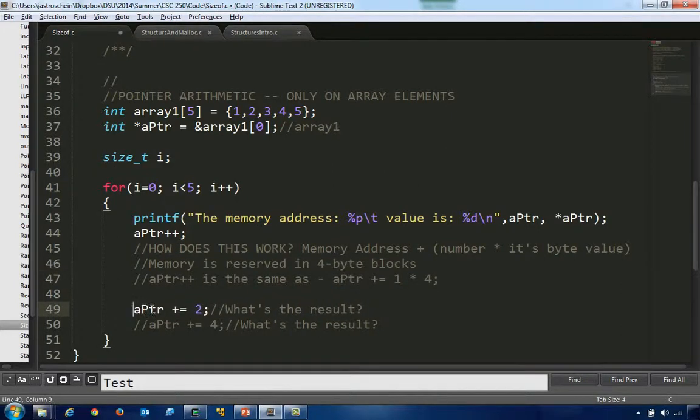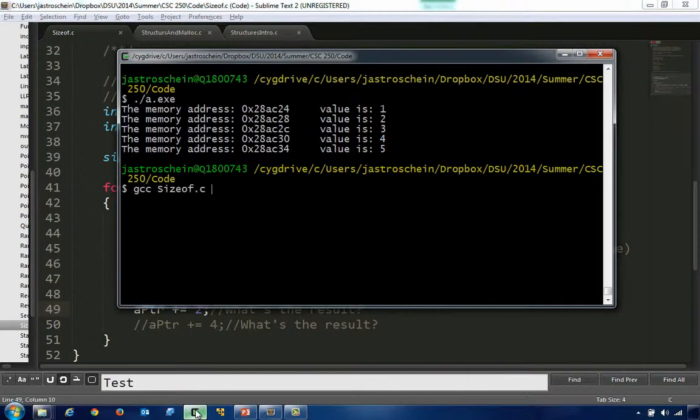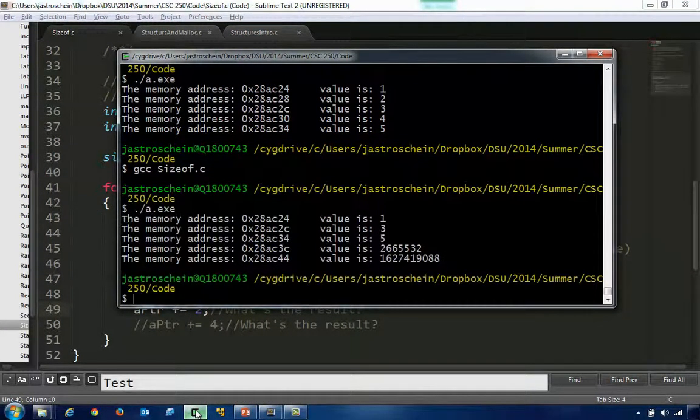What happens if I do this? Okay, so let's take out our pointer increment. Let's say I do pointer += 2. I'm not sure if that would even work. All right, so what happens if I do this? Pointer += 2. Compile it, run it, and look what happened.